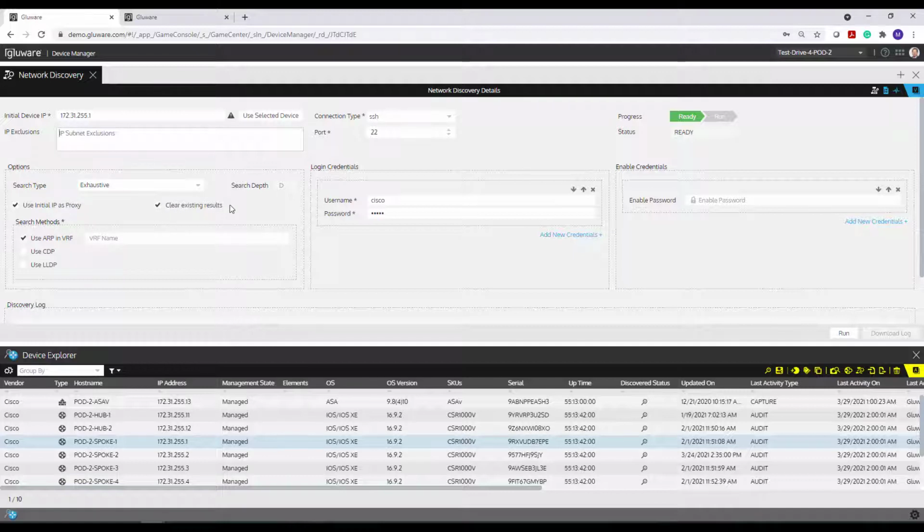Clear existing results has been added as well. When Gluware has already run a search, it is caching a previous result, and therefore it will keep those results and will save them. So if a device was inaccessible or a device was already known, it will have cached that. By selecting clear, you're going to start kind of from scratch, right? So once you have those basic things set up, you can execute a run.